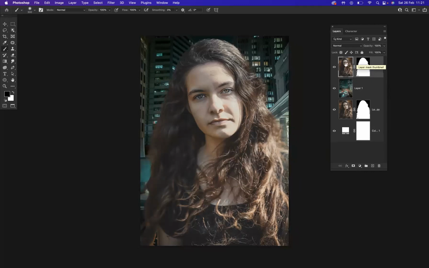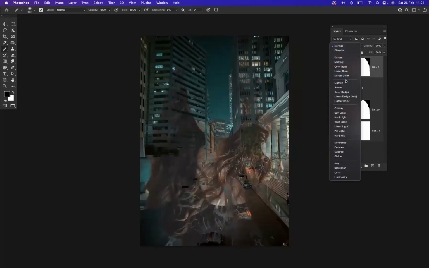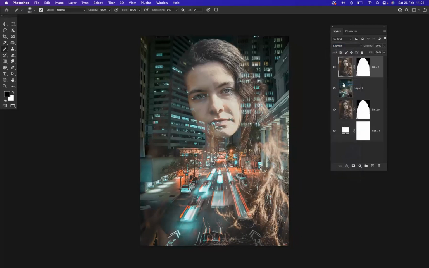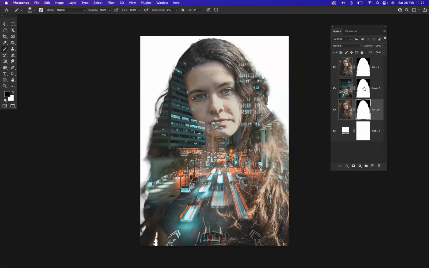Now, with that duplicated layer on top, what I'm going to do is apply the blending mode of Lighten, like so. And then using the same shortcut, Option on Mac, Alt on Windows, I'm just going to simply duplicate that layer mask onto our city layer, like so. And there you have the basis of the double exposure.